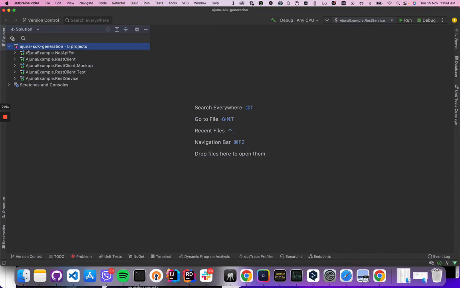We now can see all the generated projects that were created by our SDK. We have the Net API Ext, which is extending the original Net API library with the node-specific models, and then we have both the REST service and the REST client.